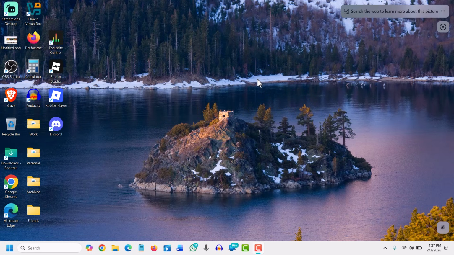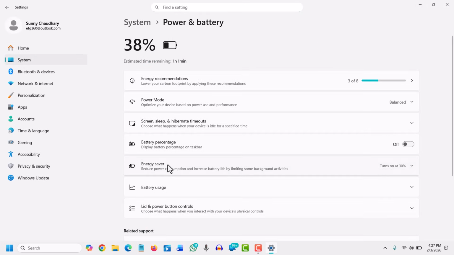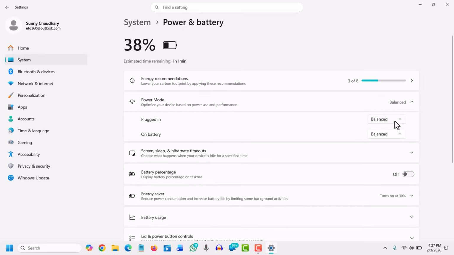All right, now the next one, the fifth one, is set power mode to performance. So to do that, it is better if you select the best performance, which improves the speed when plugged in. So I'll do a right click on the start icon, I'll go to settings, then system, then power, and in the power mode we will select the best performance in plugged in, and on battery, I would recommend to go with the balanced one.